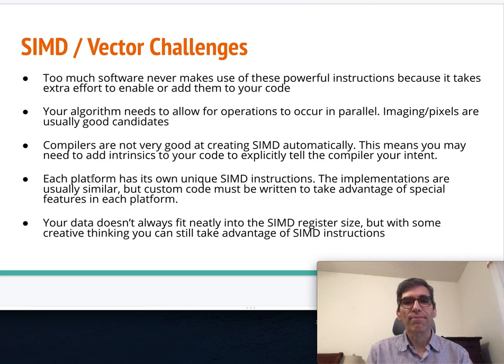And as we saw, compilers are not great at creating SIMD automatically, and you may need to explicitly write those instructions. Now the compiler has a set of what's called intrinsics, which are C-like representations of those instructions, and it's really not that hard to use. It is more to learn, but it's not that complicated.